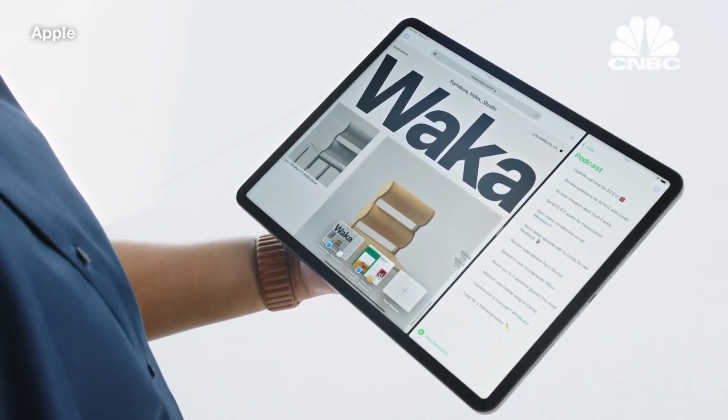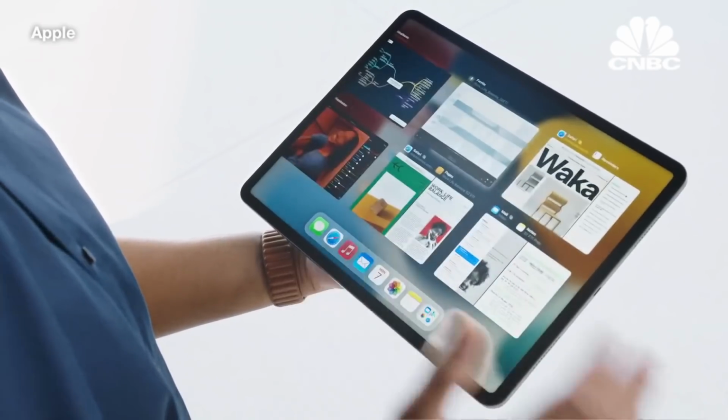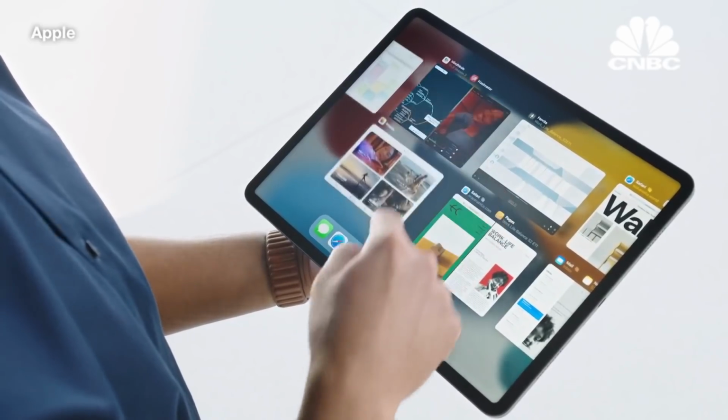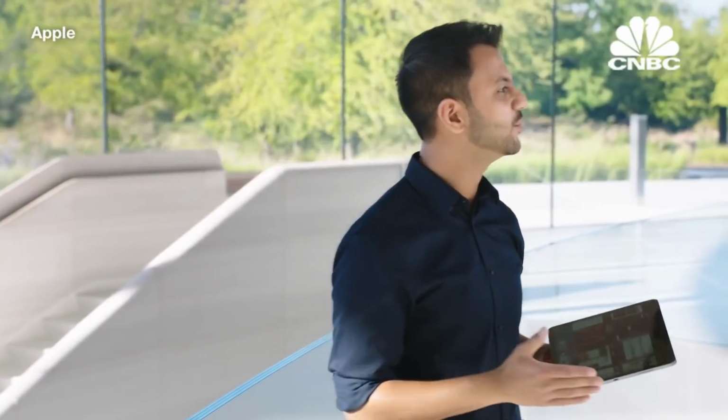And we've made the app switcher even more powerful. I can now create a split view just by dragging one app over another. So that's multitasking in iPadOS 15. Now back to you, Craig.